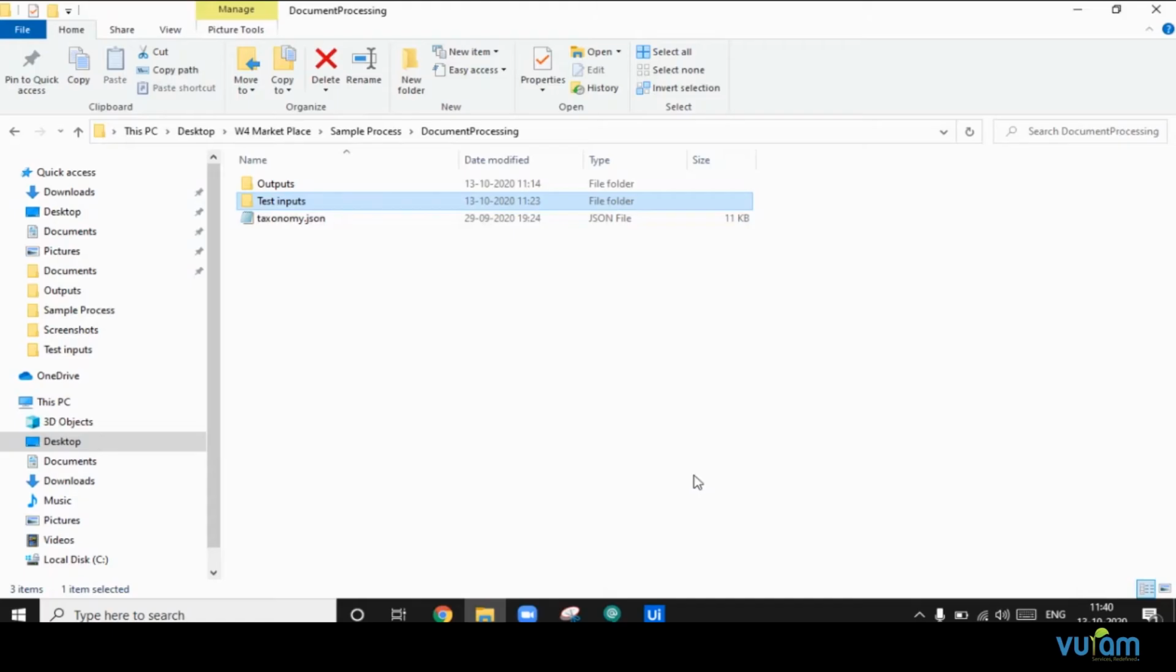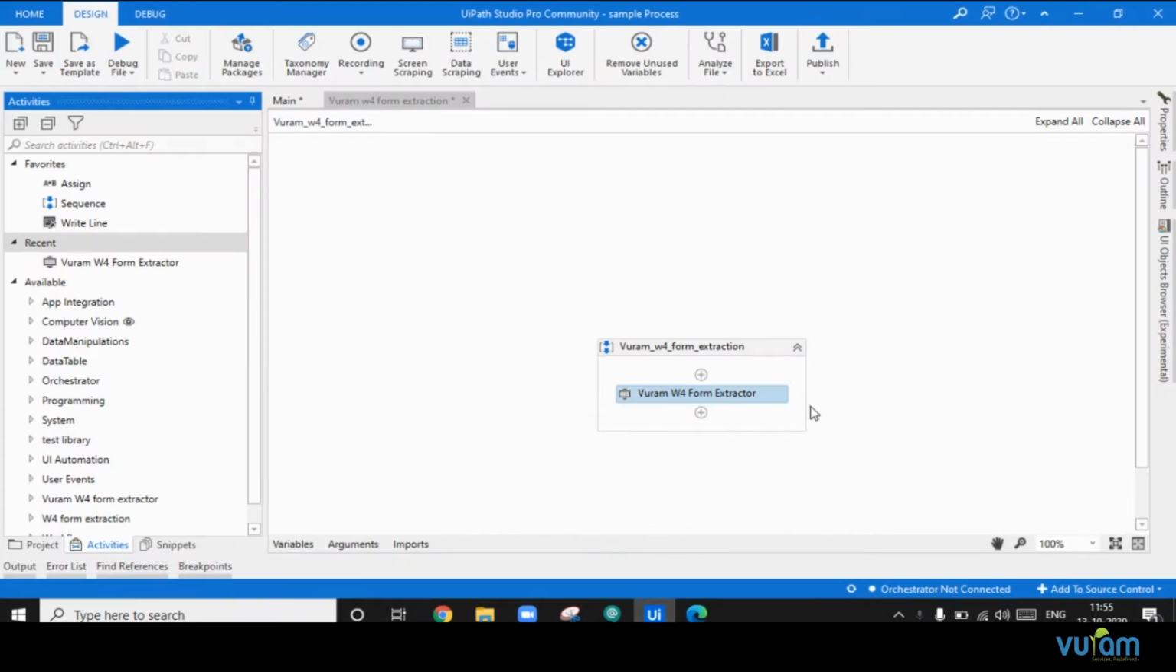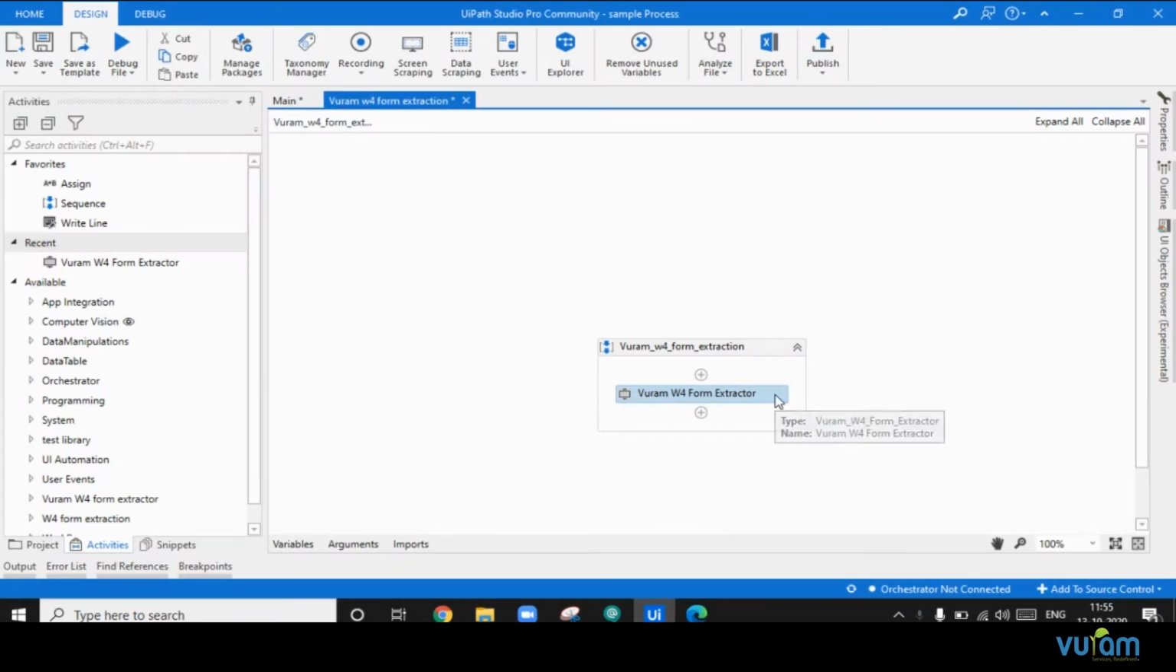Hello all, Vuram has built a custom activity for extracting fields from a W-4 form. Let us see the activity in detail. Here, this is the activity built by Vuram.